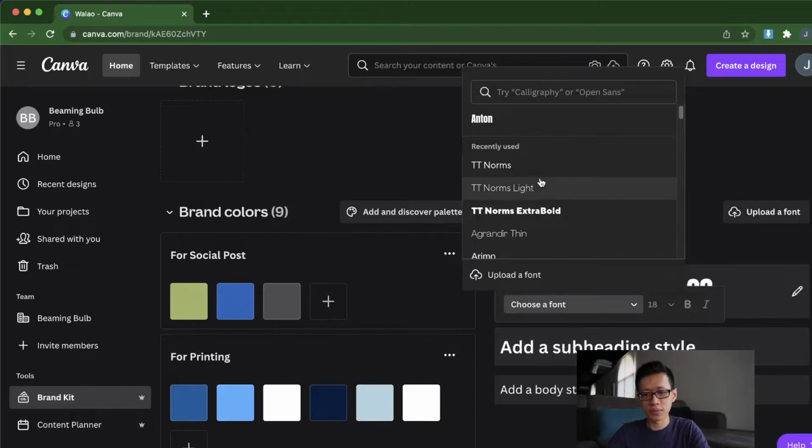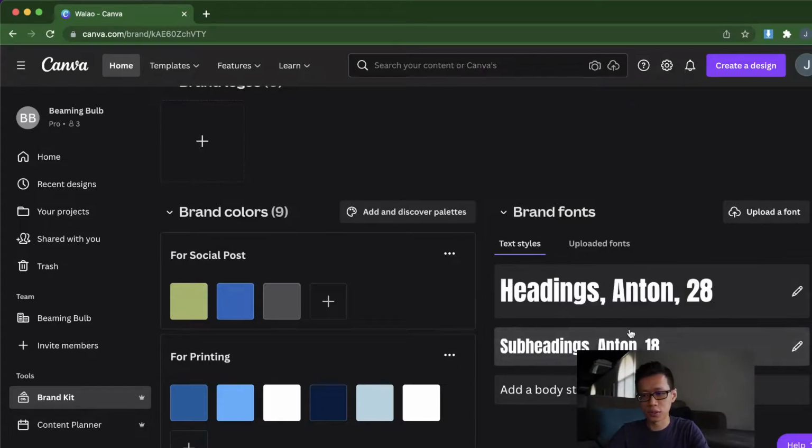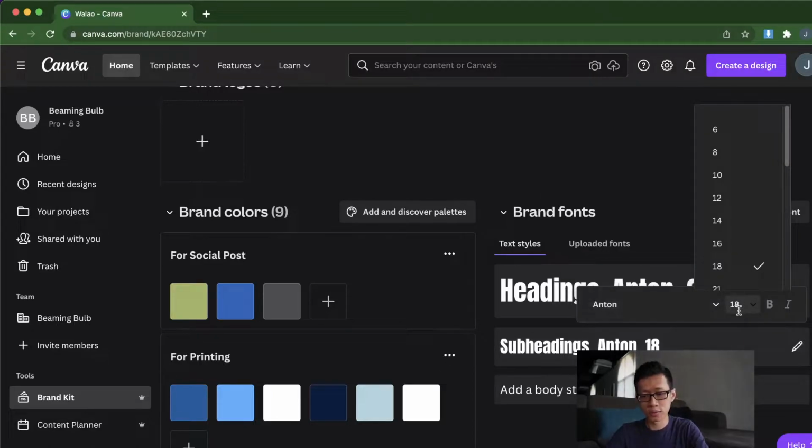So maybe then going for this thing, I'll go for a smaller font, maybe.